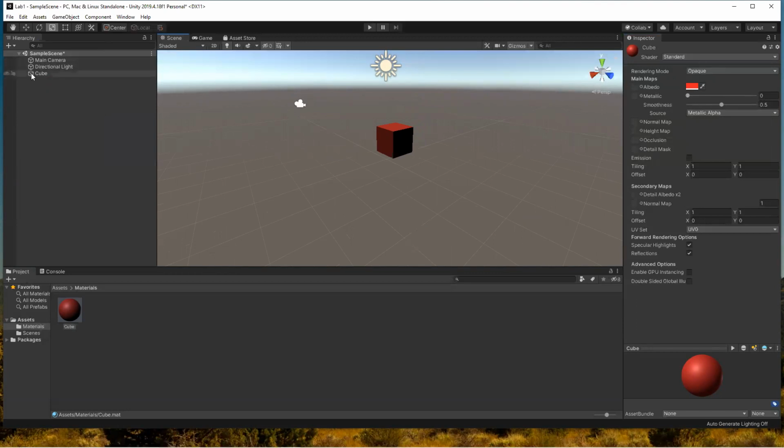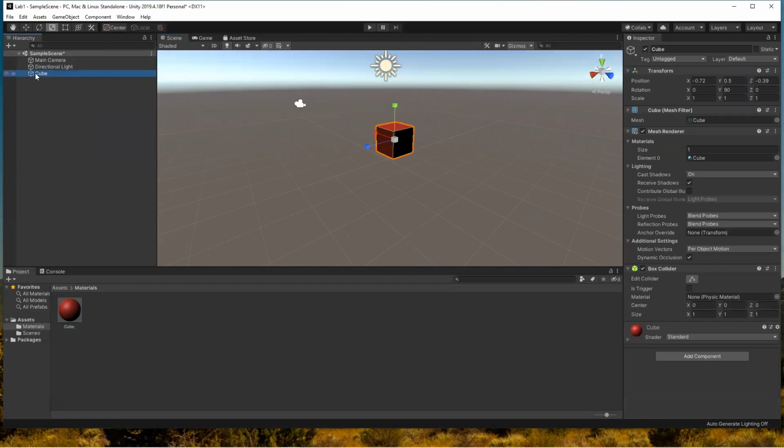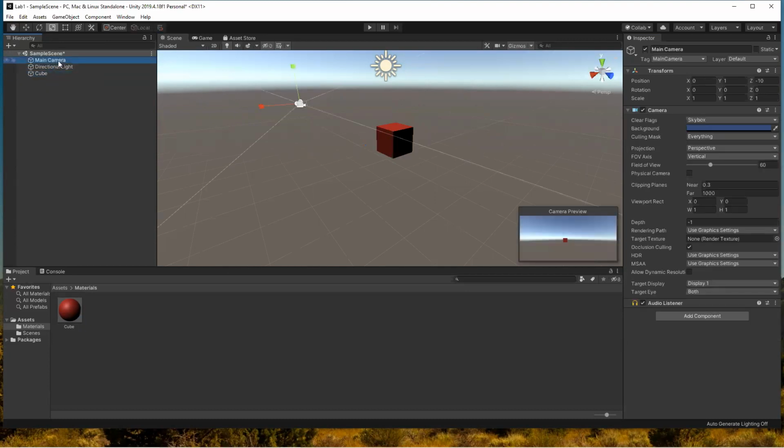Now let's click back on our cube so we can see. And now you can see under the mesh renderer that we have this cube material, so it's no longer the default. Now I want to show you a couple of things also about the main camera and the directional light, because these, especially the main camera, are important.